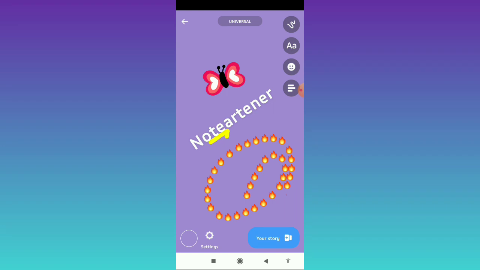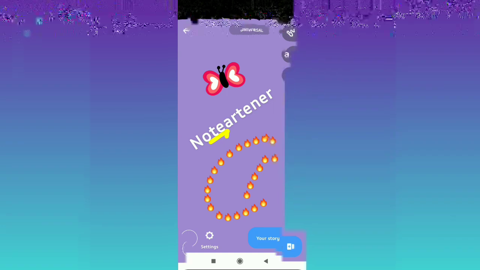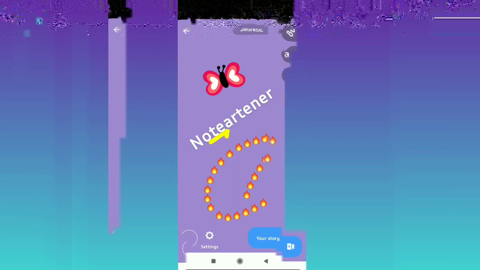After that, you can also add polls by tapping on this poll icon. You can ask anything to your friends, and then you can tap on done in the top right corner, and here this poll is also created. After that, you can simply share it to your story by tapping on your story in the bottom right corner.